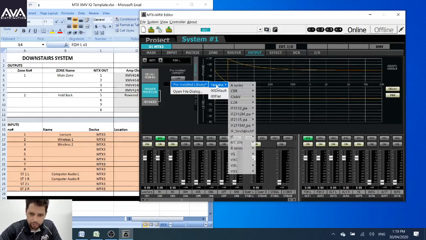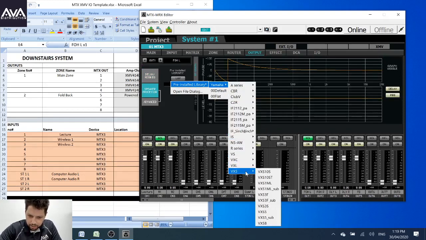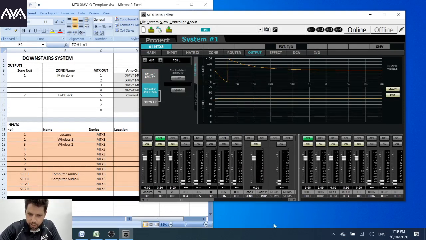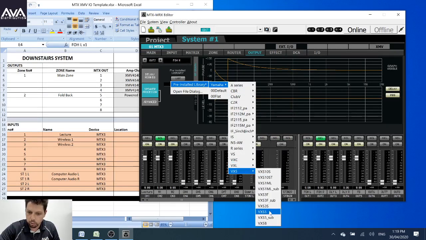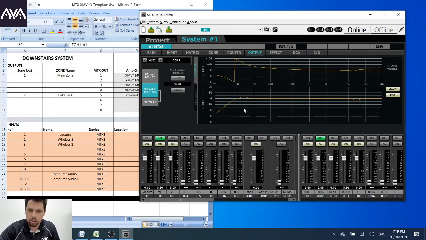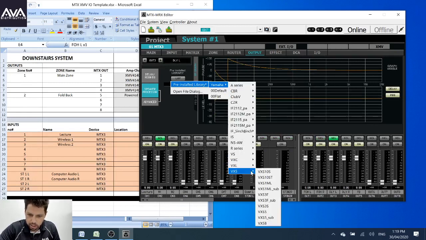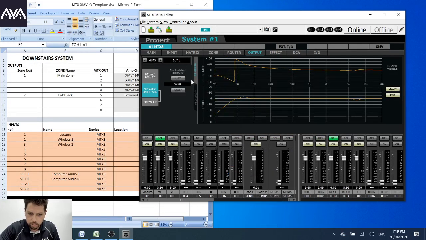On our front of house left, for example, we've got VXS8s. So I'm going to go down here and select a VXS8 and bam, it tunes the box. It tightens up the sound. The bottom end response is a lot tighter, which makes for a lot more clear and concise sound. So let's adjust the delay stacks as well. We're also going to use VXS8s in this scenario.